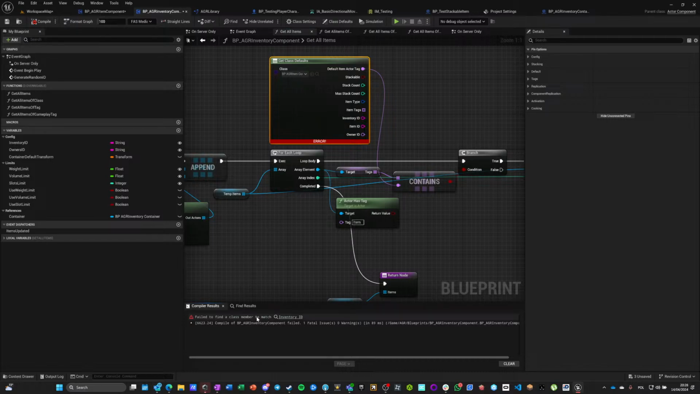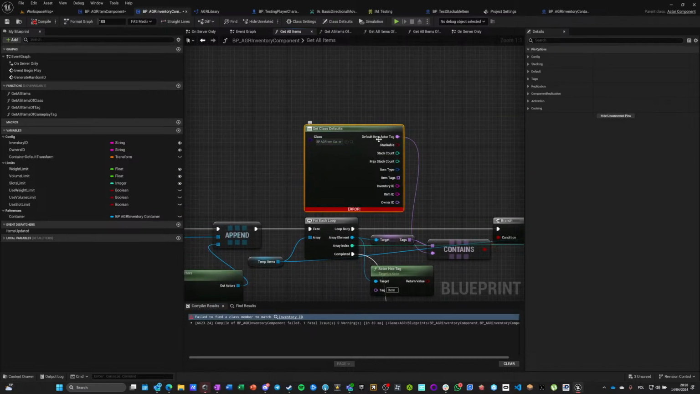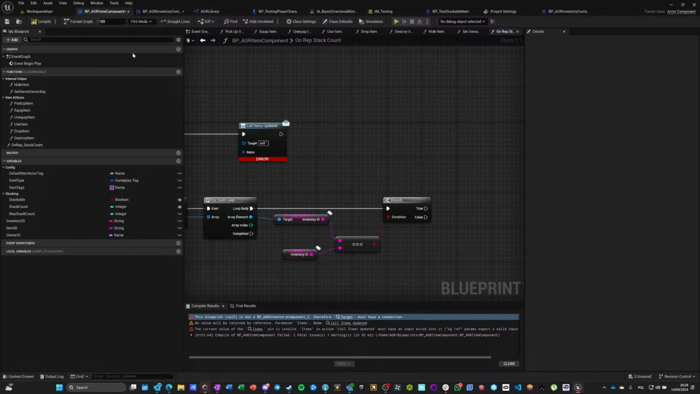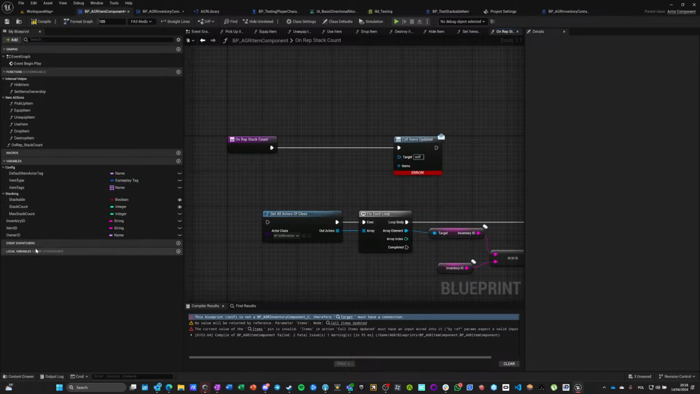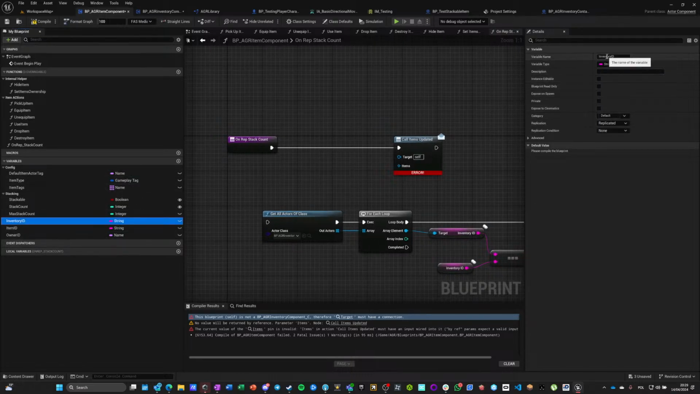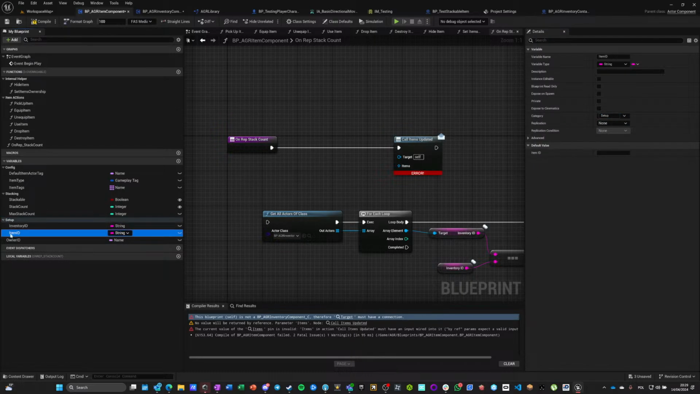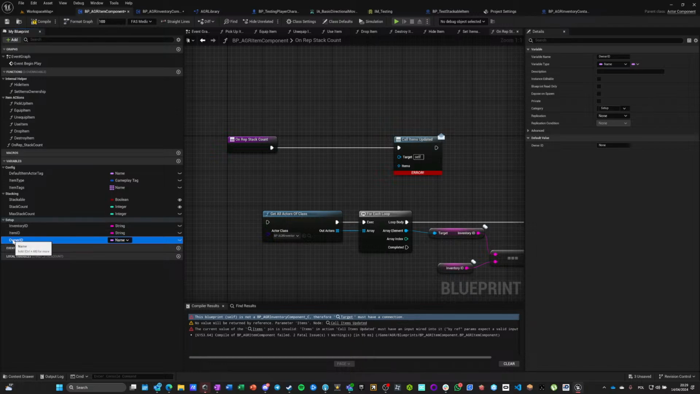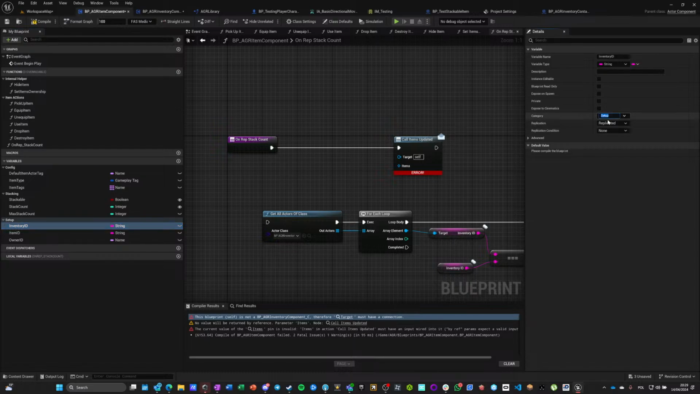What? Fail to find a class member to match inventory ID. I'm sorry, what? Okay. Weird. Okay, this is actually internal.